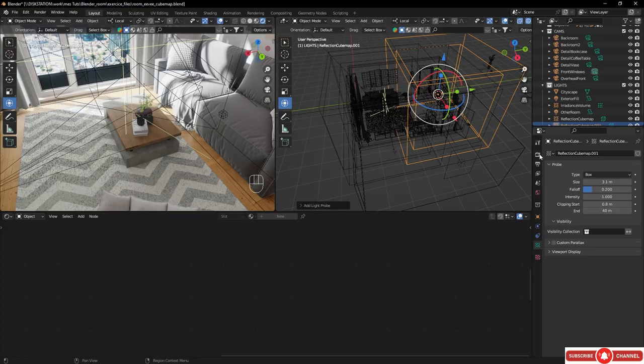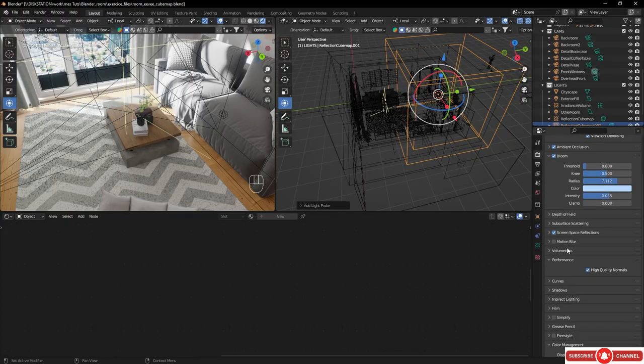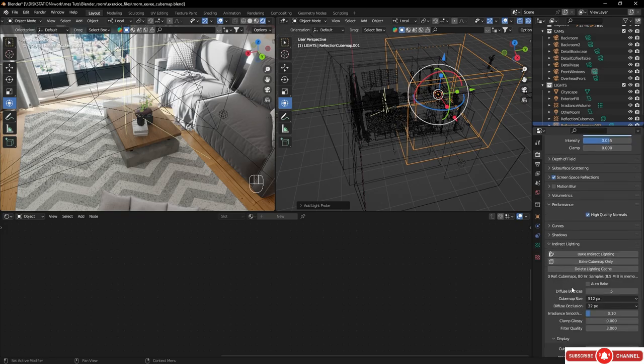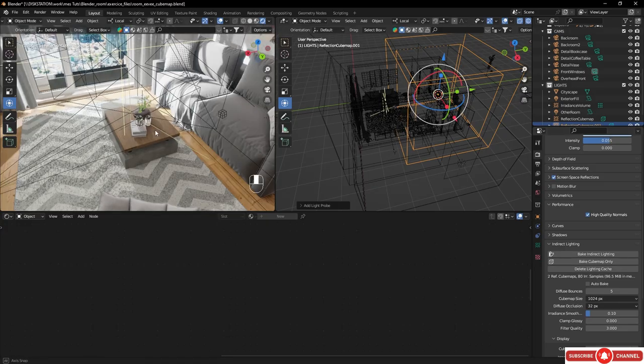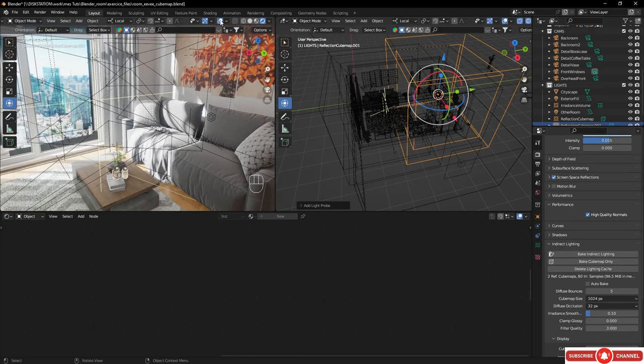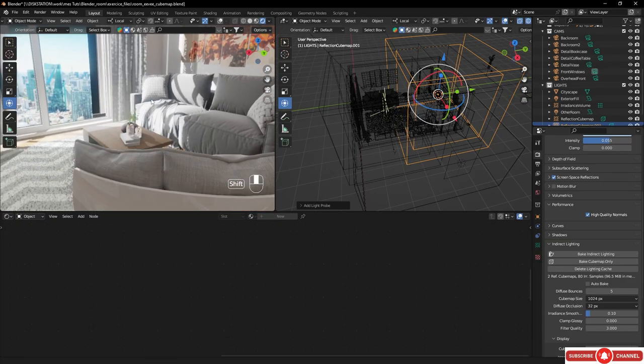So let's go now to our render properties. Let's go back to our indirect lighting, and now we can just bake cube map only. Those are the cube maps. And here the cube map size, we can increase the resolution maybe to 1024. That should be enough because our objects are quite small and we're not going to see them very well. Okay, so bake cube map only. It's going to take a little time. Okay, it's done, and you can see the look of our glass and object have really changed.